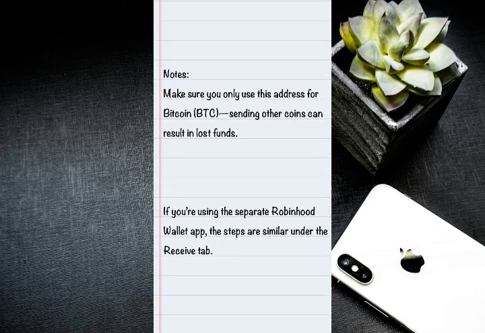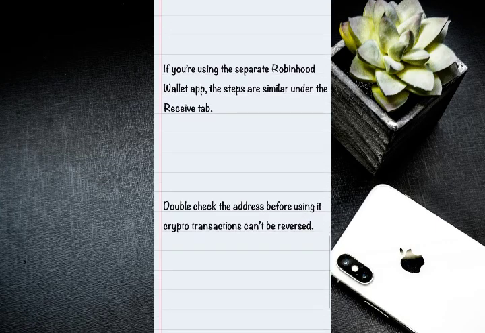If you are using the separate Robinhood wallet app, the steps are similar under the receive tab. Then double check the address before using it. Crypto transactions can't be reversed.